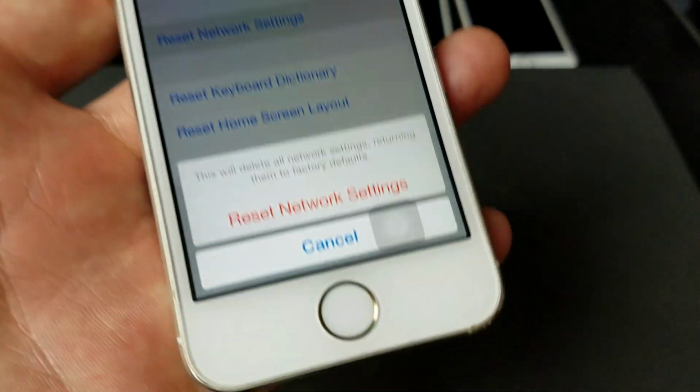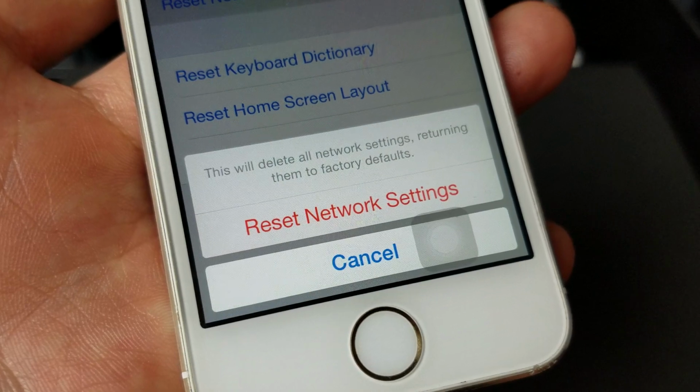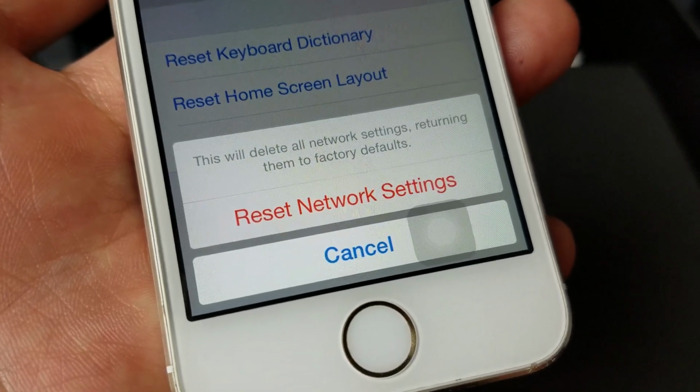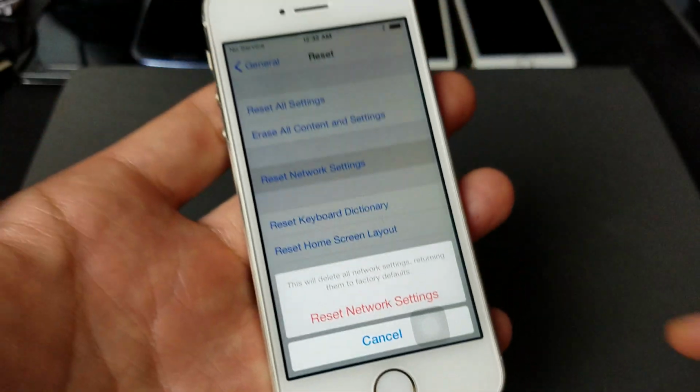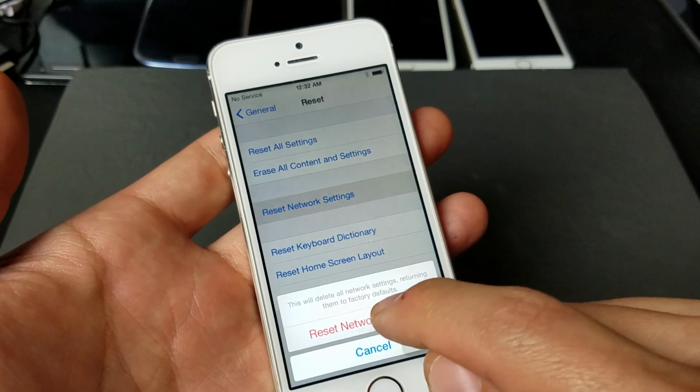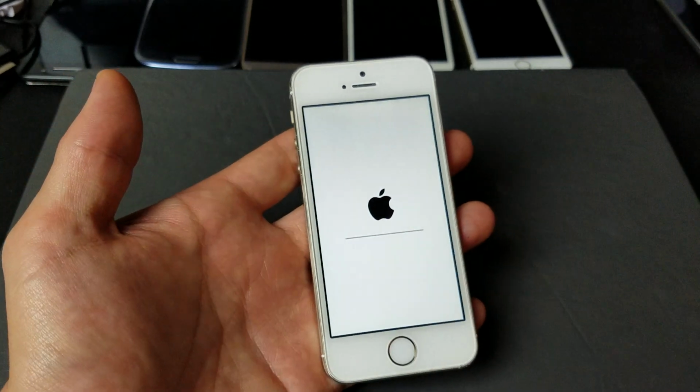So I'm going to tap on that, and then you get this message here. It says this will delete all network settings, returning them to factory default. So I'm going to go ahead and click on Reset Network Settings. I'm going to wait for the phone to boot back up.